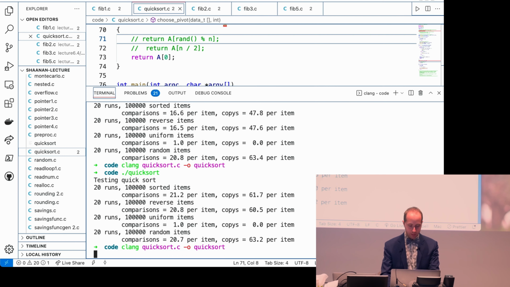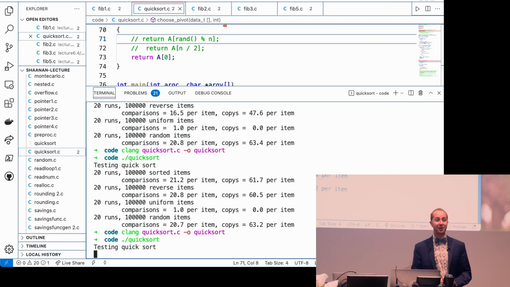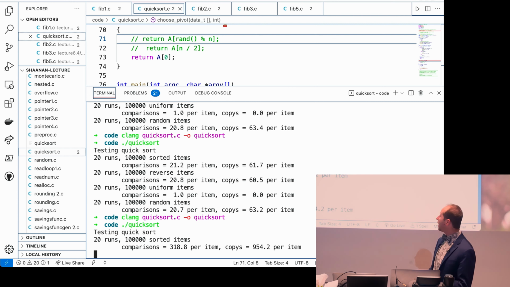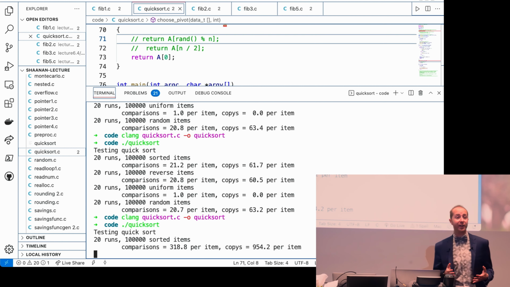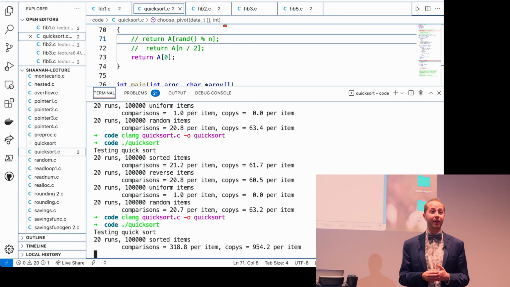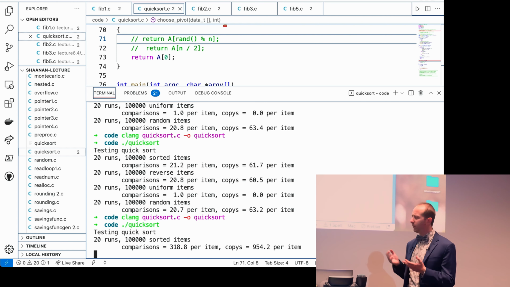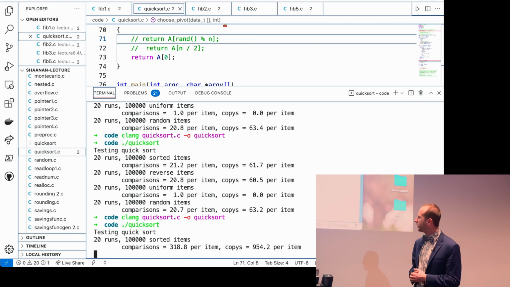Now let's try it with choosing the pivot as the first element. Now you can see that when we run quicksort, it's taking quite some time to do this: 318.8 per item. Wow, that's a huge difference from our other two pivot selection methods. So even while quicksort on an average case basis can be pretty good even with choosing the pivot as the first item, when we encounter real data in the wild, and we expect that to sometimes come in sorted form, choosing the first element as a pivot actually performs pretty badly.